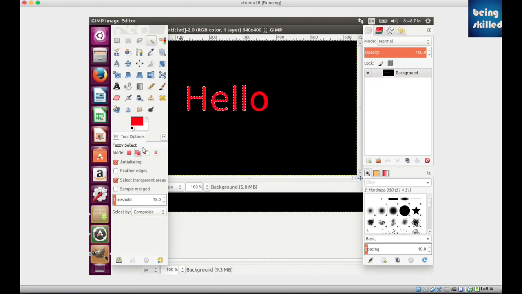If you want to remove the selection, so let's say we are having 4 selections right now. If you want to deselect this one, then you can just click on it, or if you want to deselect this one, then you can click on it. Since we can see we have sharp edges in this hello, also the background is solid in nature, so it is really easy for fuzzy select tool to select the area.